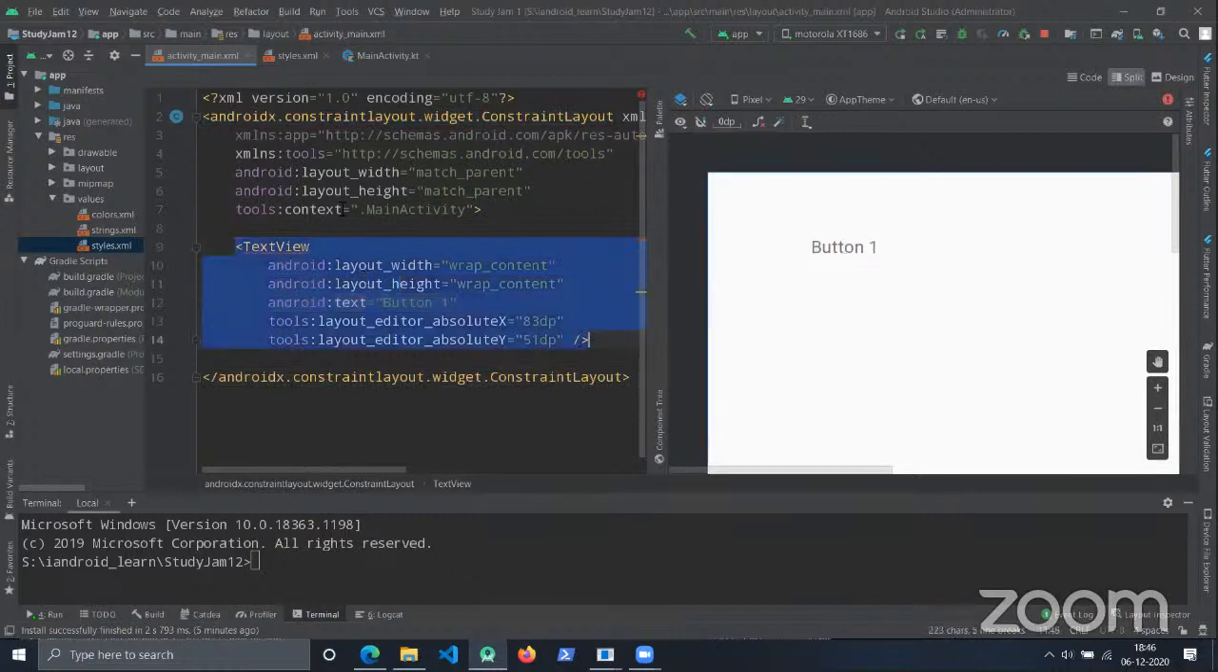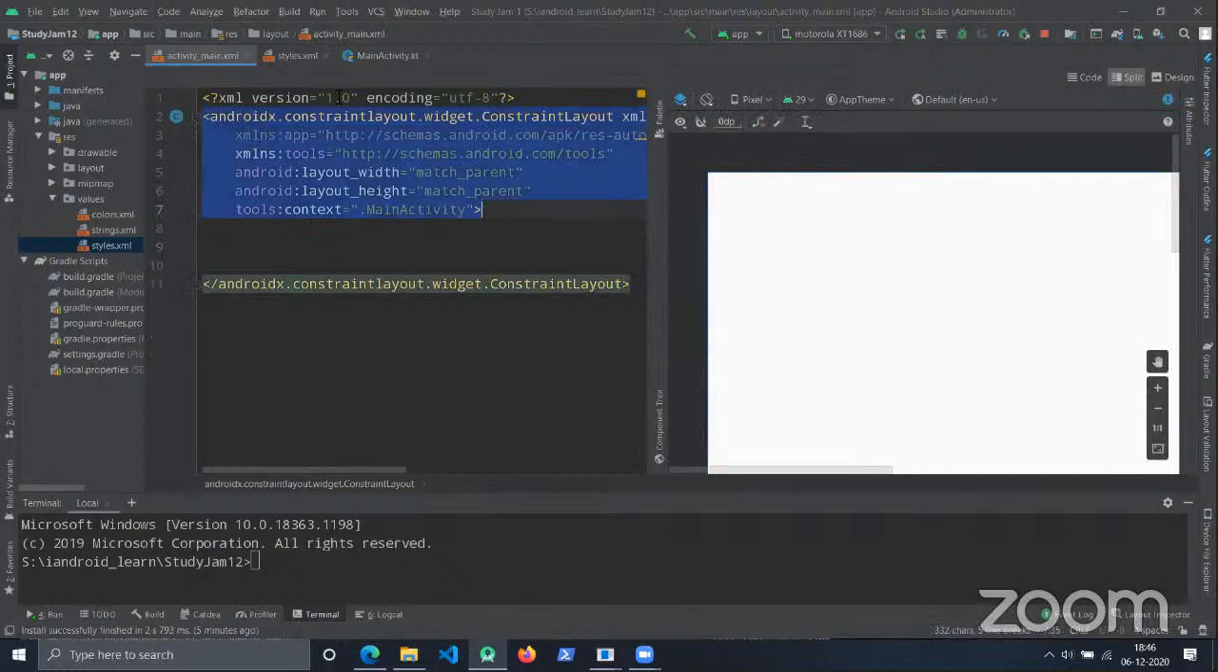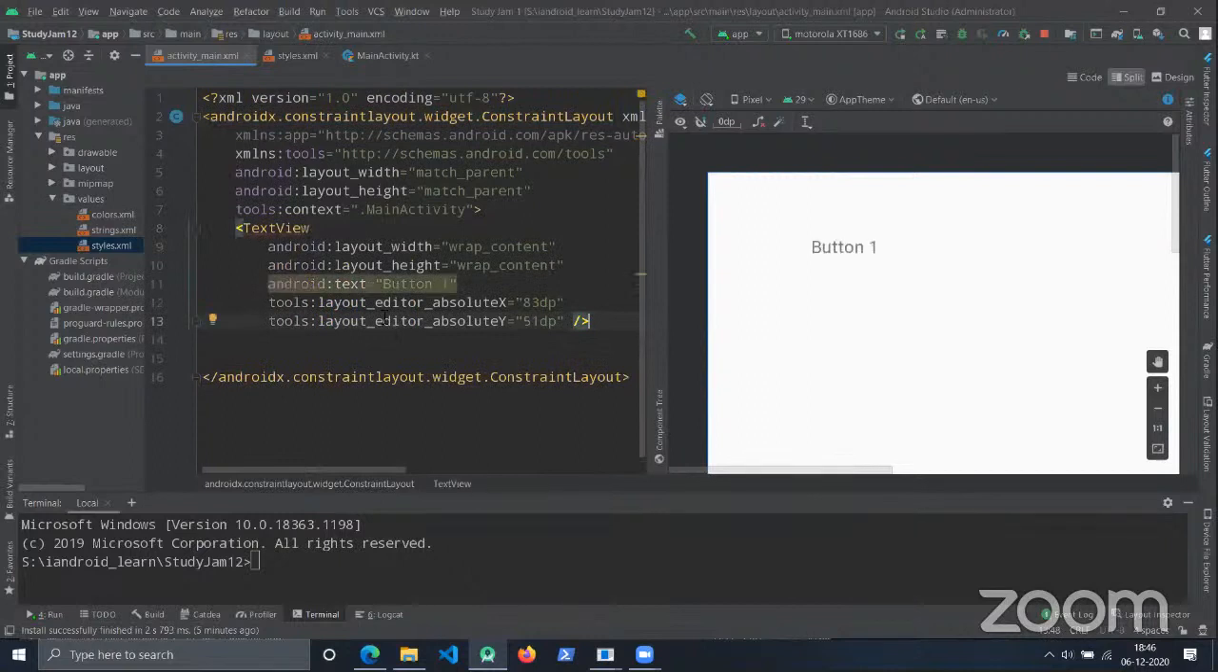See, so this text view is surrounded by a constraint layout, the starting tag. This is the closing, and inside that there is a text view. So we can say that the text view is a child of constraint layout. Okay, and constraint layout is a child of the parent itself. Parent matlab our screen, the whole screen. Okay, so the constraint layout lies inside our screen.